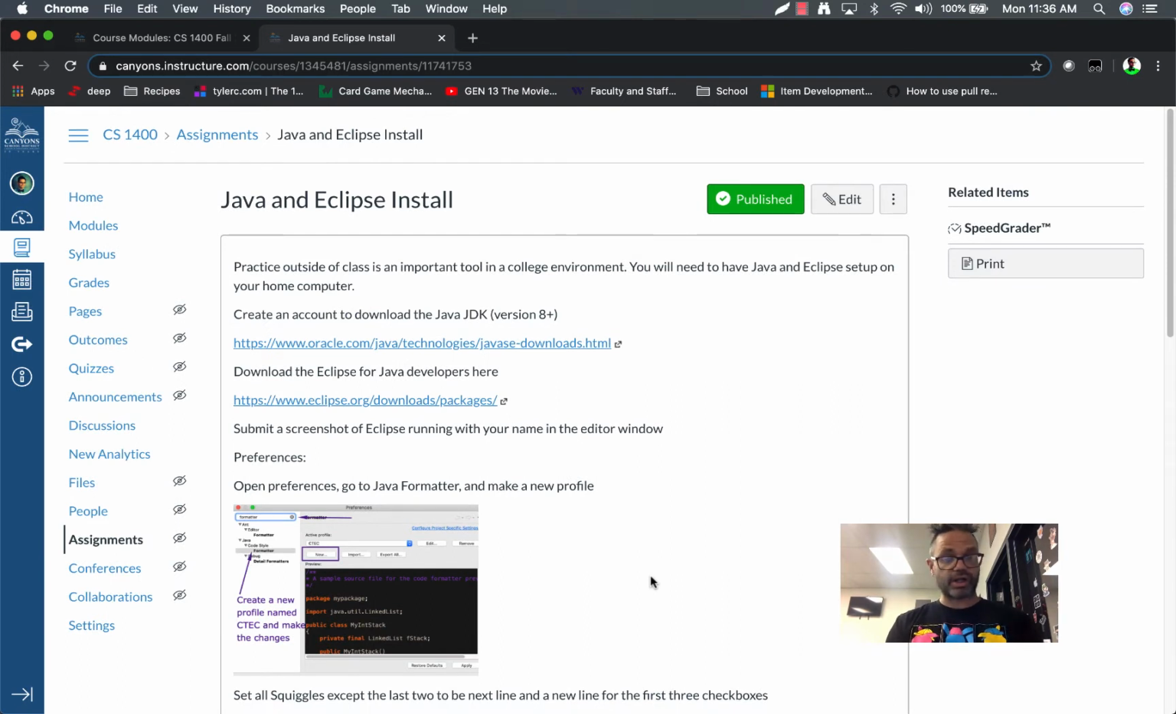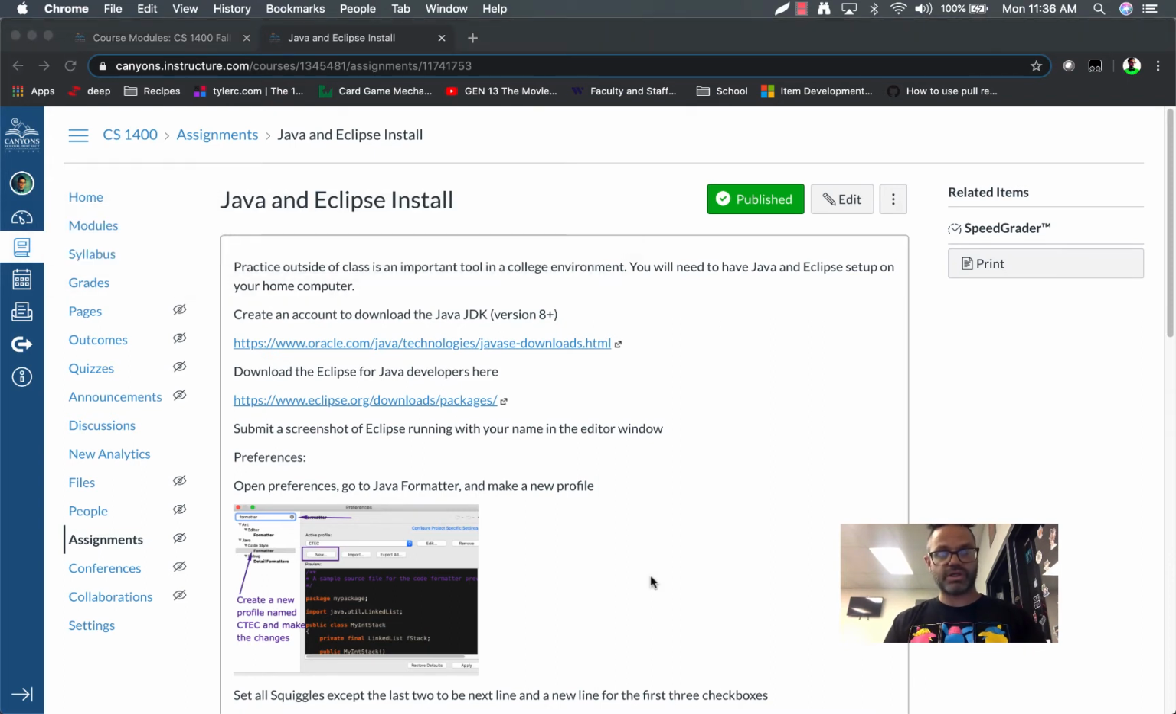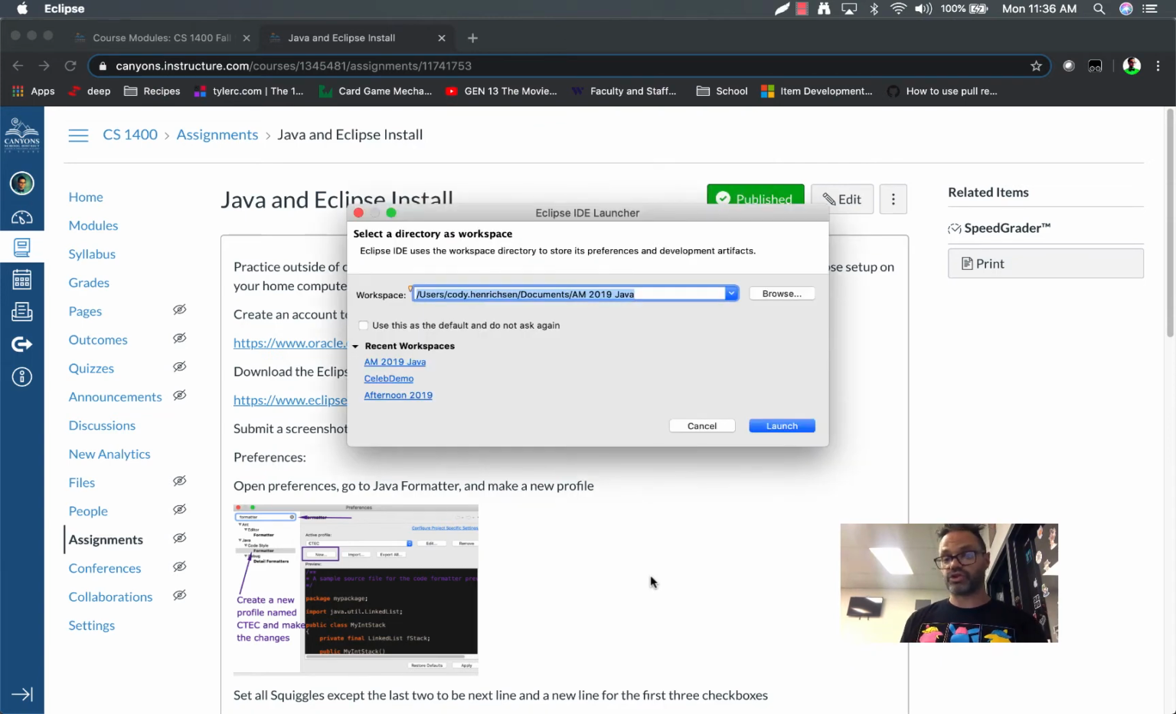So to do that, you just run Eclipse. Now, if you download it in Windows land, you just click on the icon for it. I'm on a Mac, so I'm just going to Command Space and type in Eclipse. It's going to bring it up. You can see this is version 2019. You'll be downloading version 2020.